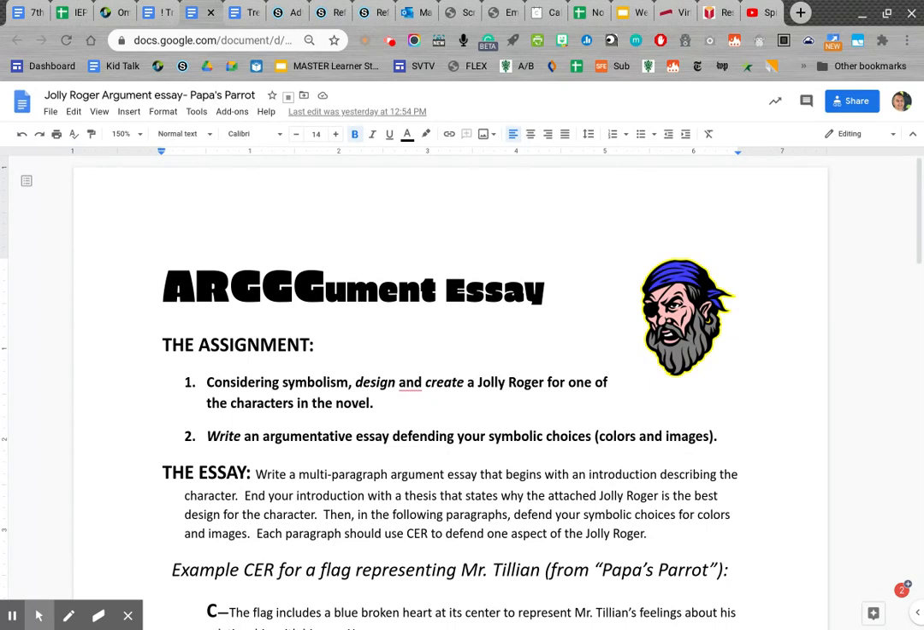So the assignment, of course, is considering symbolism. You're designing and creating a Jolly Roger for one of the characters in the novel. We talked about that. You hopefully have a flag ready to go, and we'll go to the next step to write an argumentative essay defending your symbolic choices.